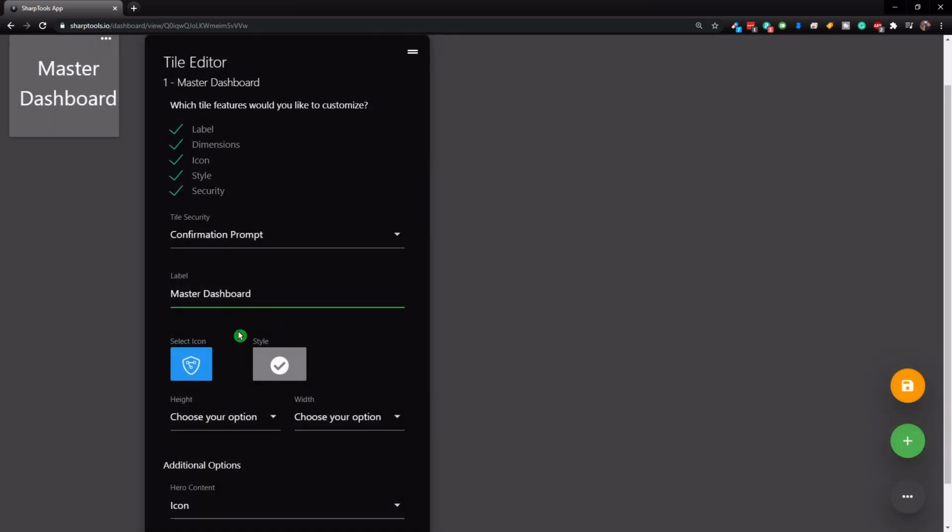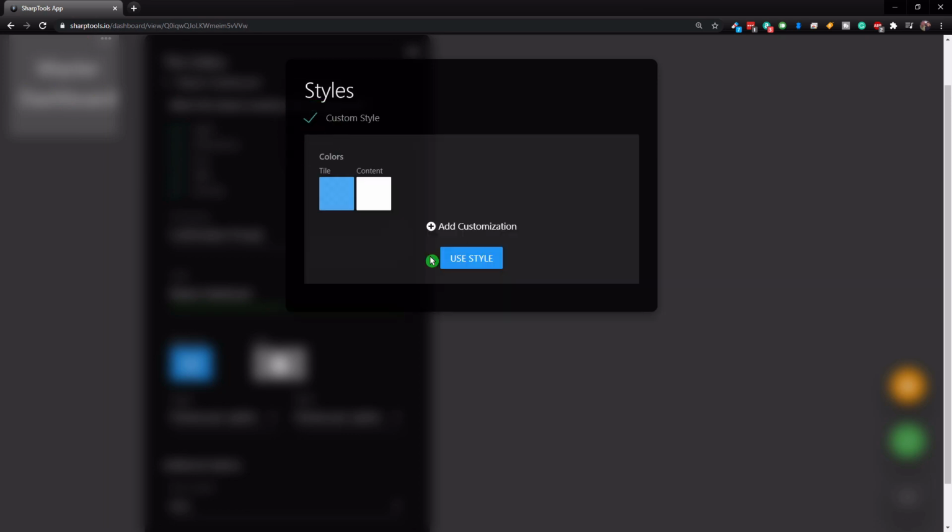So we just tap that, and now you can see that that icon is selected here. Now we can also do a style here as well. I haven't set up any styles for this dashboard. I do have a full video on styles, so we're not going to get too much into that. But if you did want to change the look of this, you can click on custom style here, and right here you can change the color, and you can also add customizations.